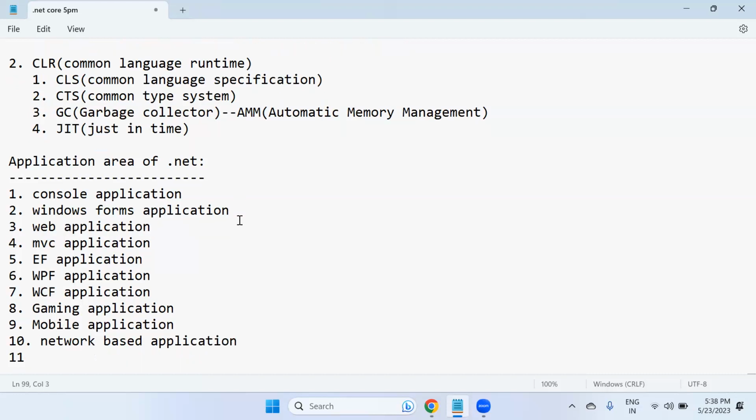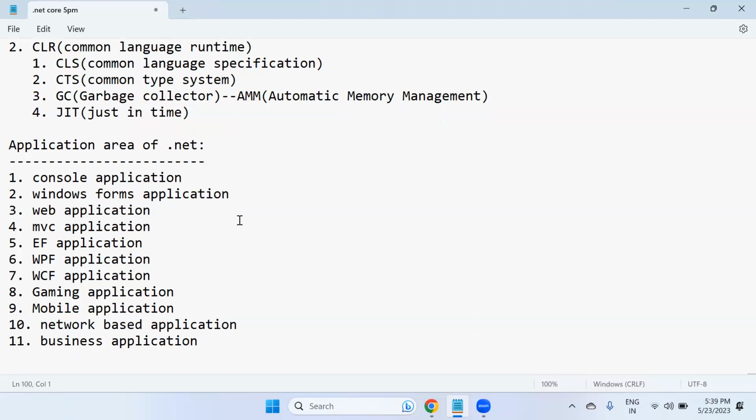Network-based applications and business applications, what does that mean? If a client has their own requirements according to their business needs, we can collect the requirements and build the business application using .NET. Many more applications are possible to implement using .NET only. But in our session, our main concentration is on these applications. Even so, according to client requirements, we should focus on network-based, business, mobile, gaming, WCF, and WPF. Mainly, console application I'm going to cover in C#.NET.